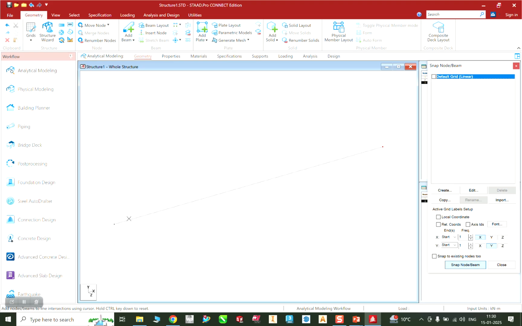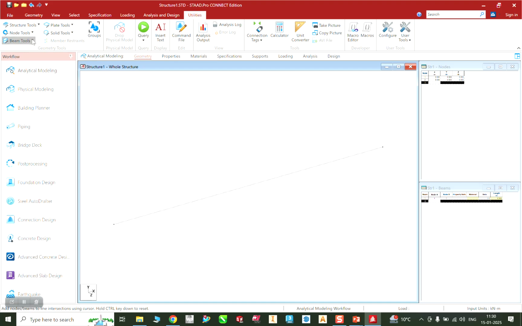If you want to validate the geometry, even that you can do. In Utility we have to go for the beam tool. You can give the dimension for that beam and you can display it. Okay, it's an 8 meter beam. If I don't want it, you just remove it and close it.